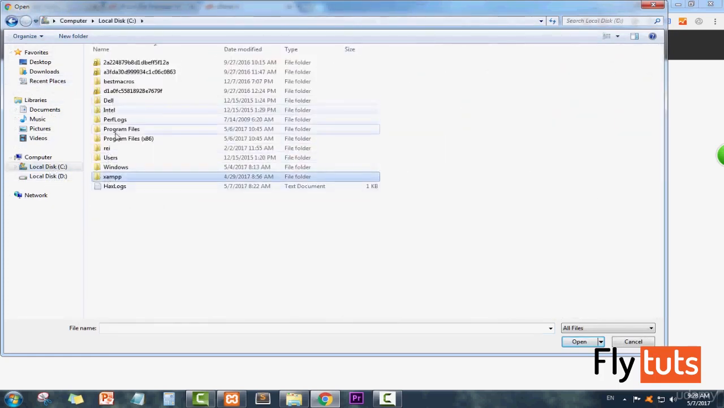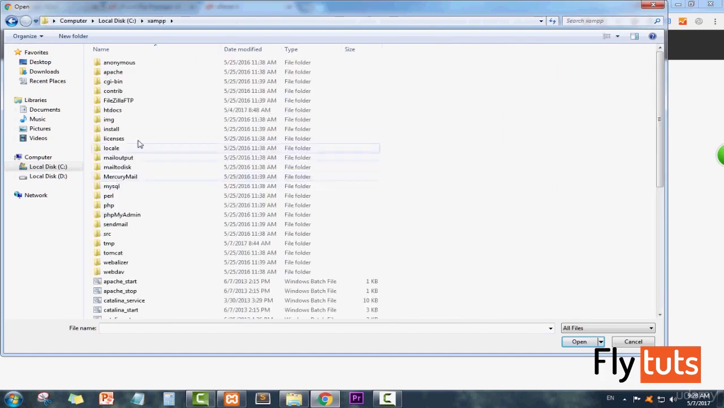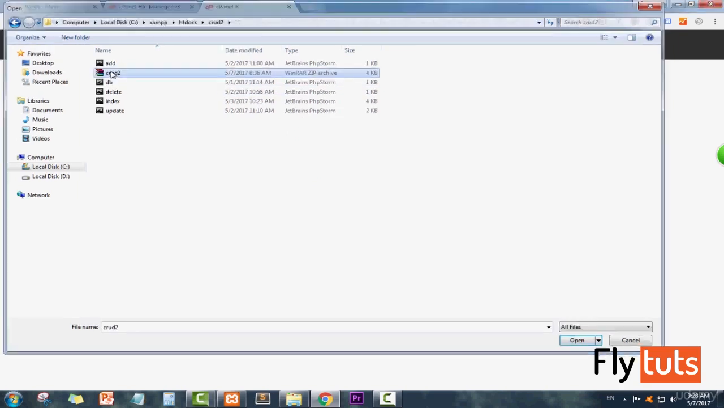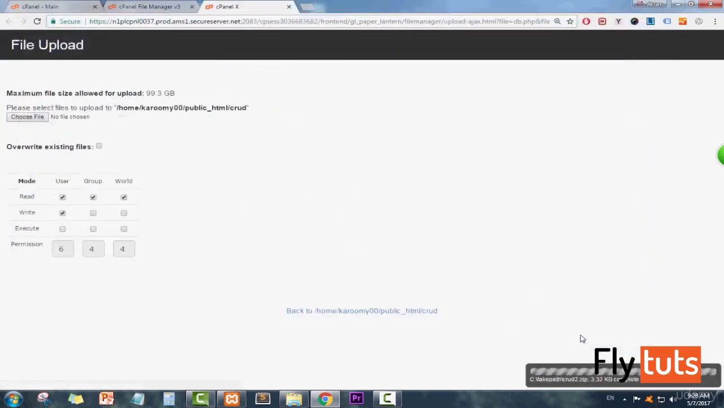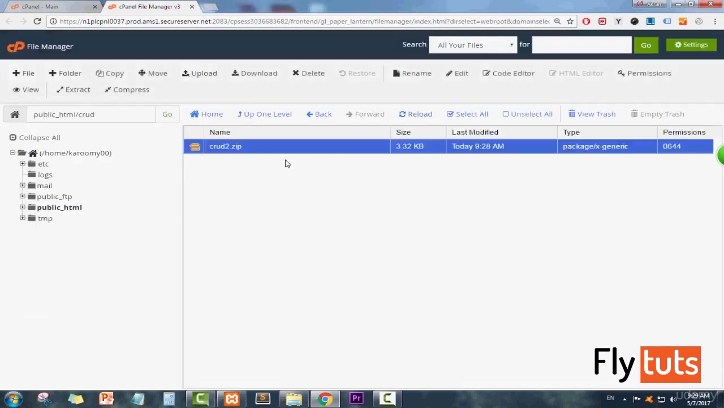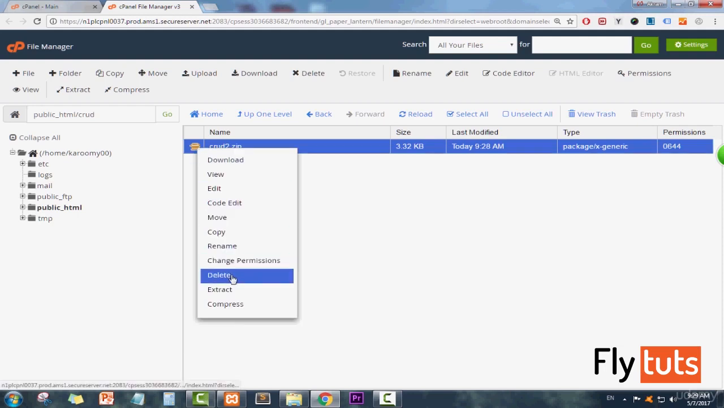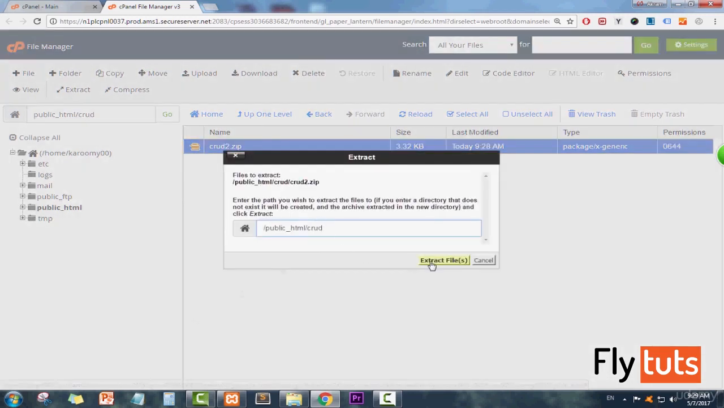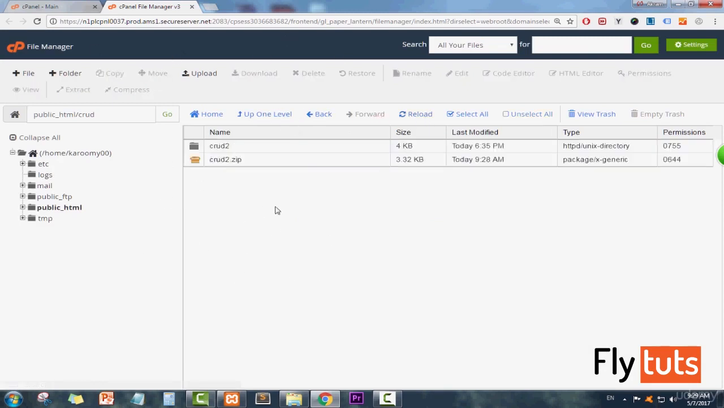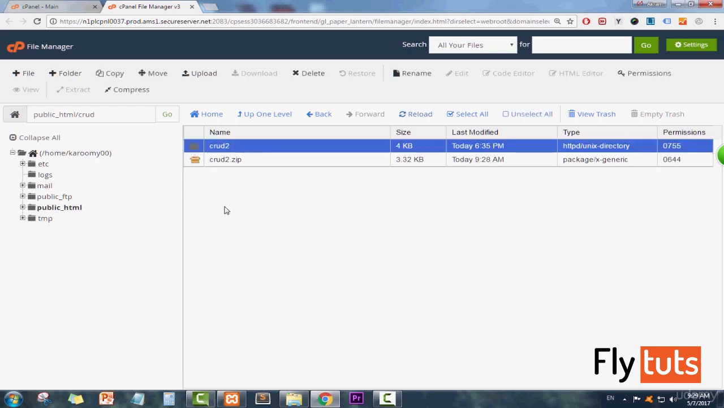I think my file is in XAMPP htdocs CRUD2, and this is it. We wait a little bit until this finishes. After that we can reload and see our files. So we unzip our files in here. This is our control panel. This is the unzipped file.